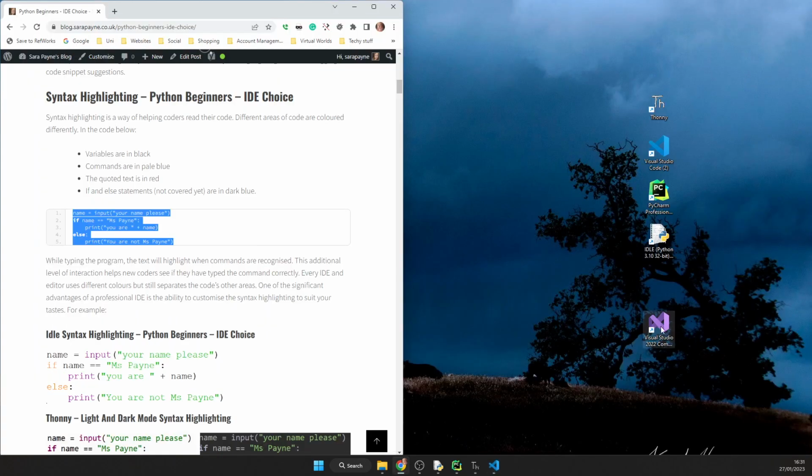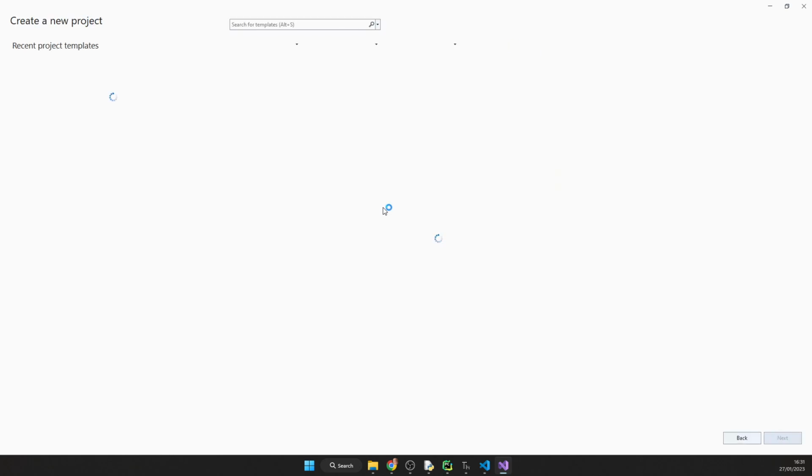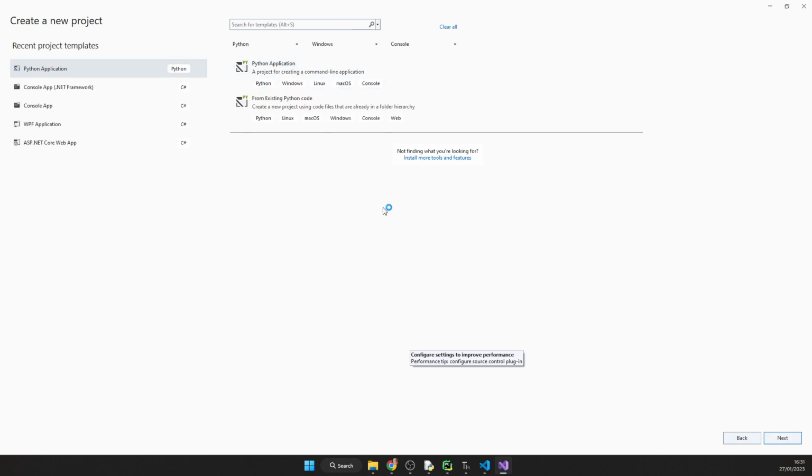Okay, so let's go for the look at Visual Studio. Now, Visual Studio is Microsoft's professional level IDE. It's equivalent to PyCharm for Python. The biggest difference is that PyCharm is specifically focused on Python, although it supports other stuff. Its focus is Python. Visual Studio doesn't have a specific focus. It is a multi-language IDE.